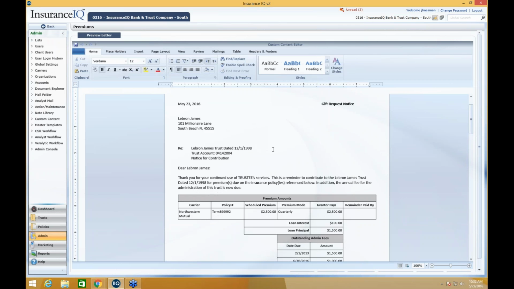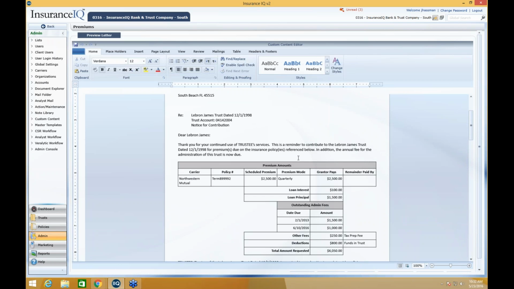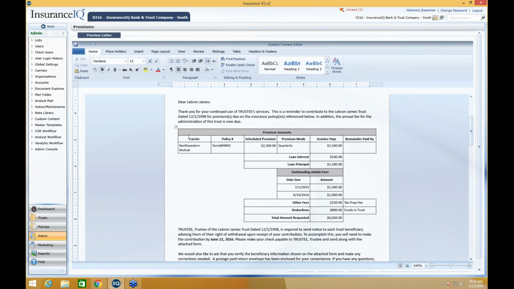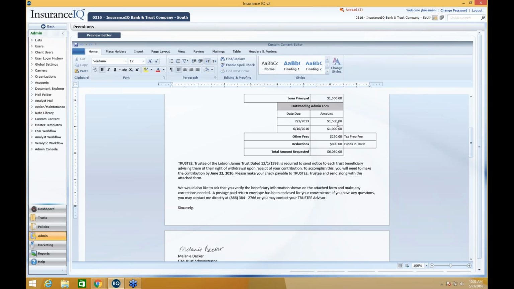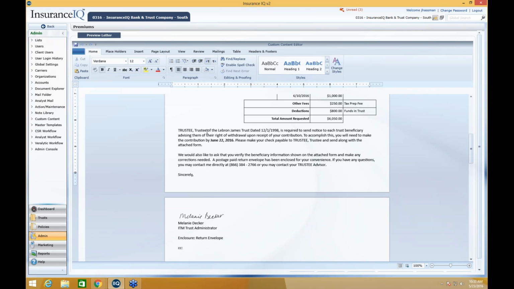So I can scroll through here, see if there's any information that I don't like. I could change verbiage if I wanted to. In the middle of the page, you'll see the grid that we are currently using with all of the options that we made. So you can see our premiums with our loan interest, loan principal, outstanding admin fees, and then our other fees and our deductions. Finally, you'll see the total amount requested right at the bottom here.